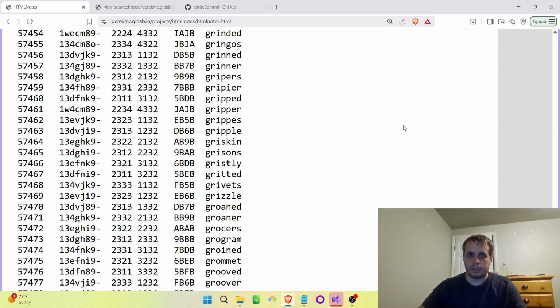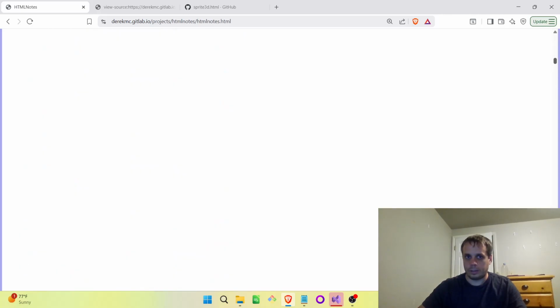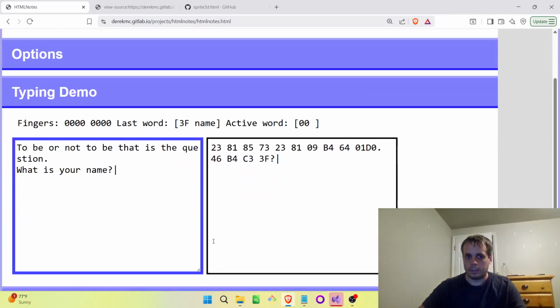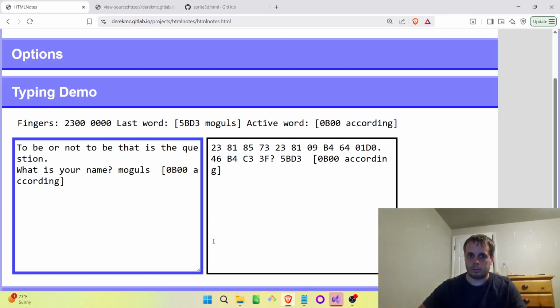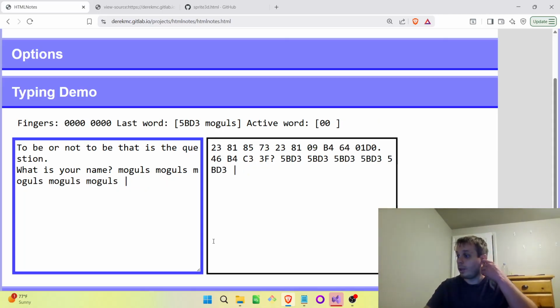Okay. Let's make sure we got that. 1, 3, D, F, N, K, 9. Okay. Let's go up here. See if I can type it. 1. What? Why is it doing moguls? Okay, for some reason I'm inputting moguls and not gripped.